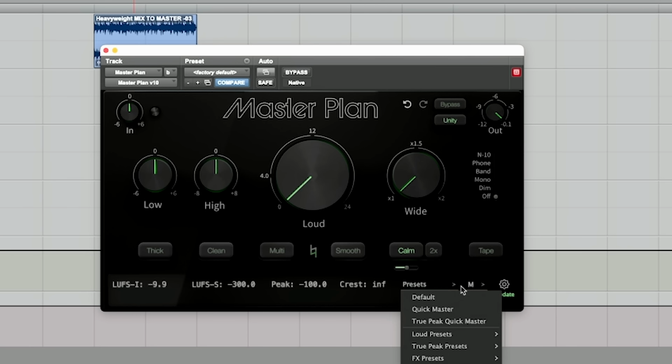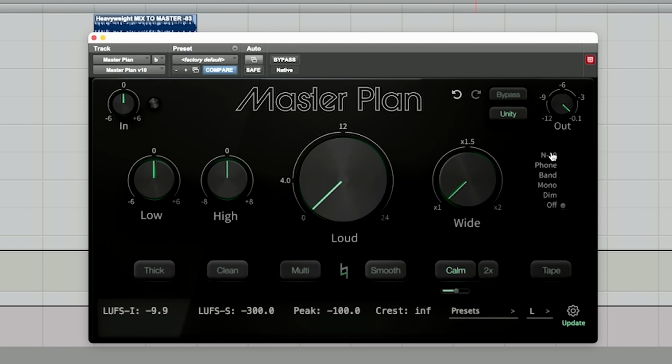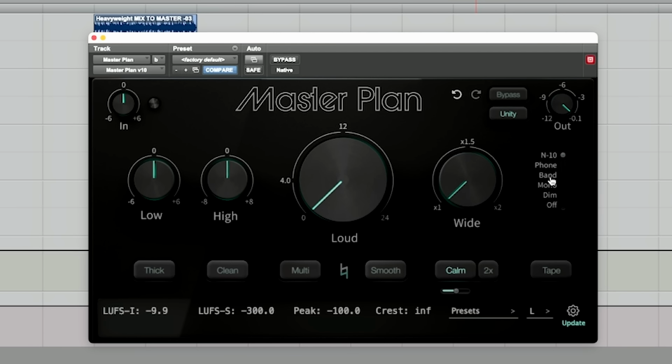And then there's some presets down here, different sizes, which is always cool. Maybe we'll make it larger for the video. It's probably a good idea. And then up here is some really cool stuff too. They have these different ways of hearing it. So you can hear what it would kind of sound like through a phone, through the NS10s, through a bandpass, mono, dim it, or off. So you can hear it in different ways, which I think is really cool to build into an actual master bus or mix bus plugin.